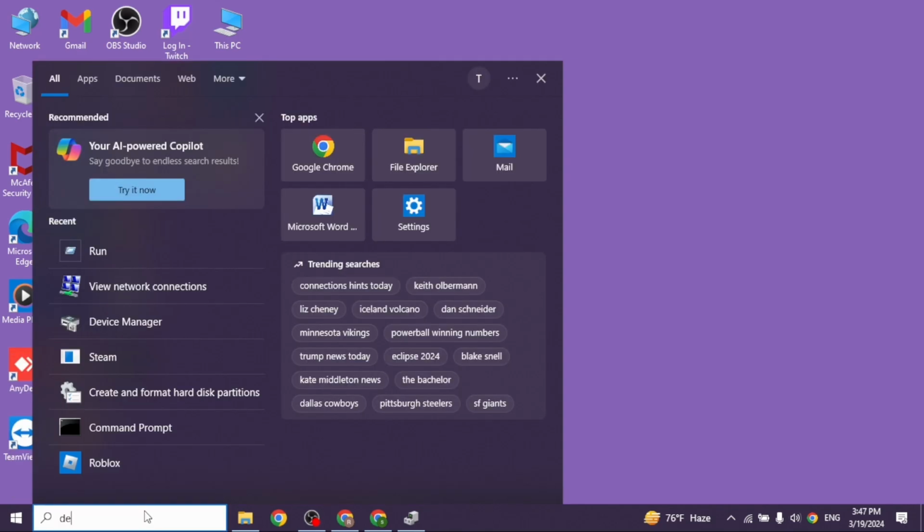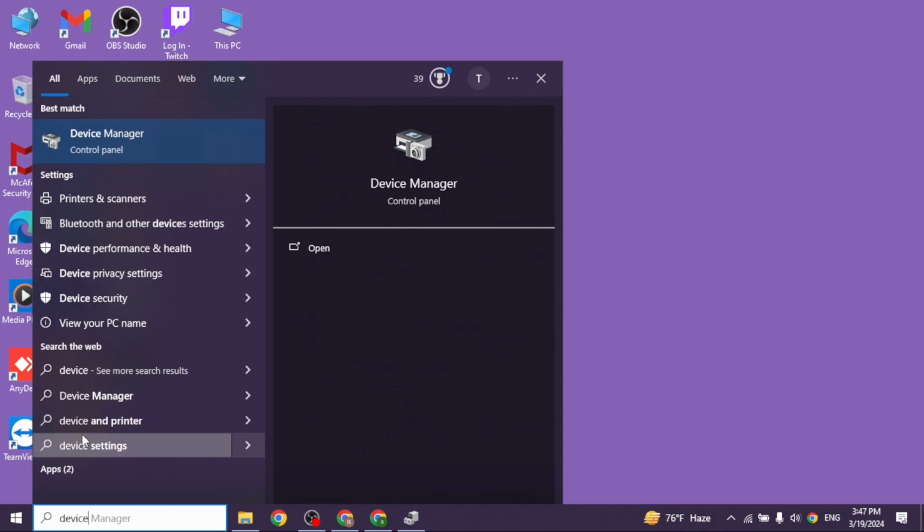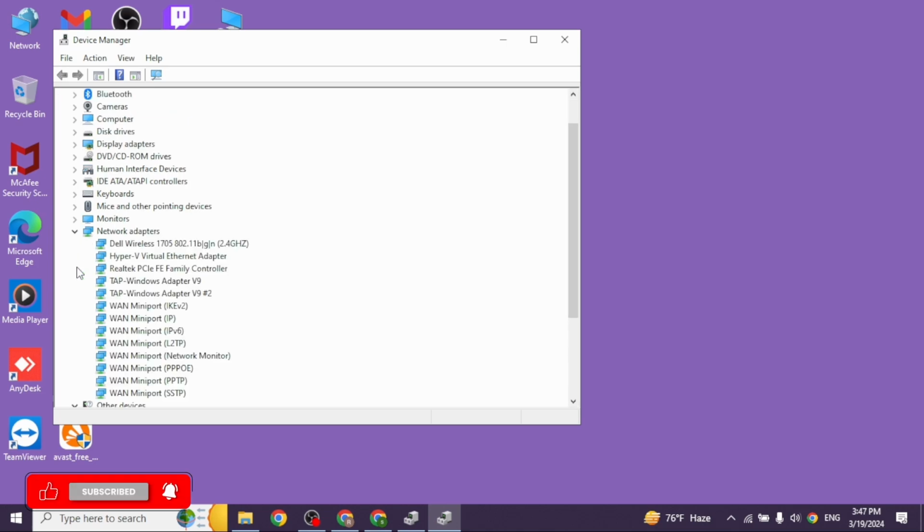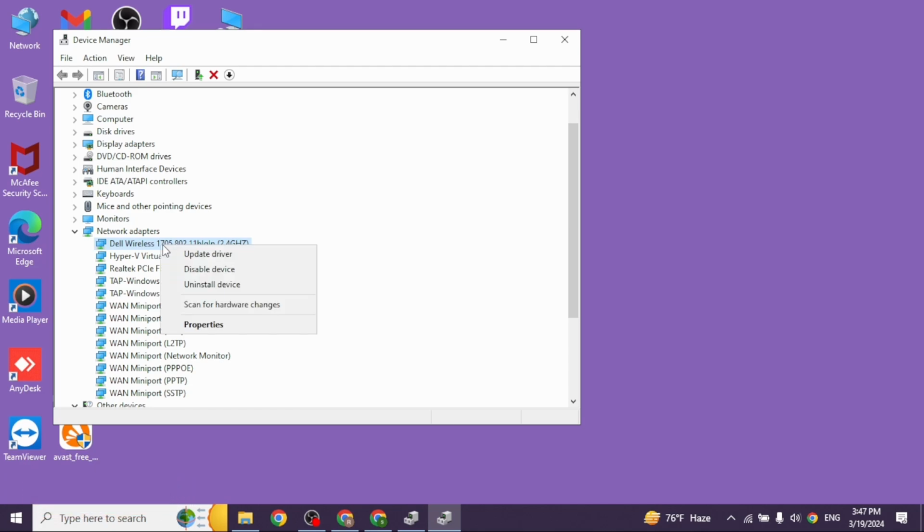Likewise, heading towards next solution, search for the app Device Manager. Once app appears, open it. A new window will open up. Now over here, you're going to find different options. Head towards the option of Network Adapters. Under that, you're going to find different options. Head towards your Wi-Fi adapter. Just double click on it.